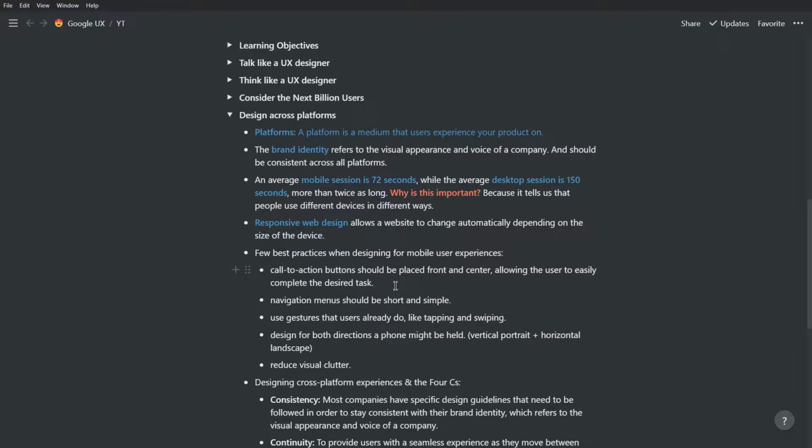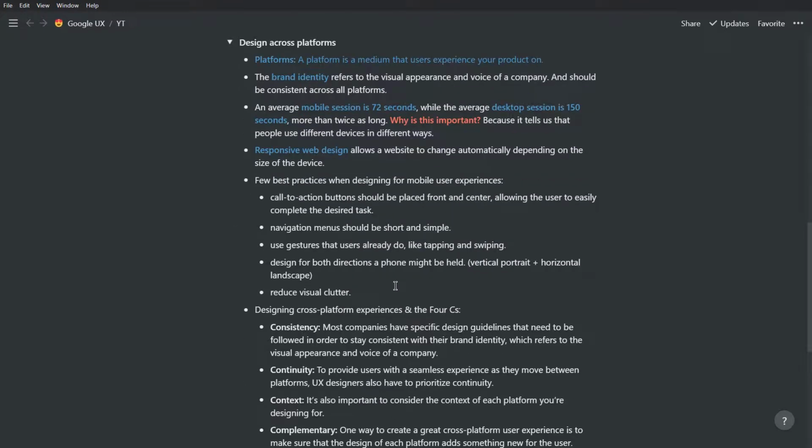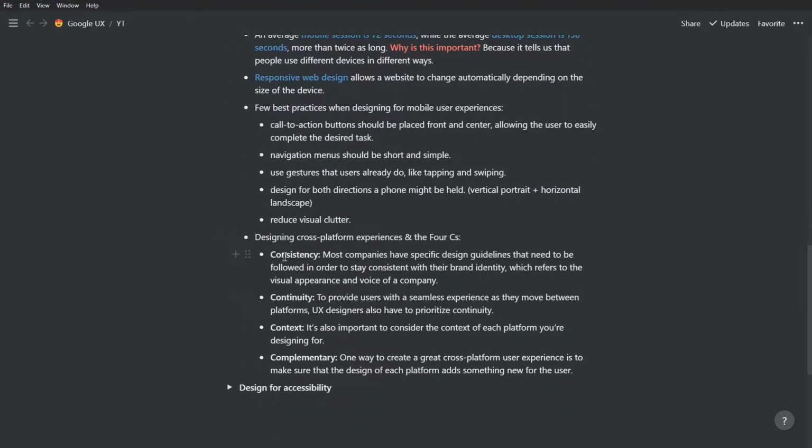Few best practices when designing for a mobile user experience: call to action, navigation, user gestures, and design for both direction. A phone might be held vertical or landscape. Reduce visual clutter. Okay, so call to action buttons should be placed in front and center, and navigation menu should be short and simple. Use gestures that users already use, like tapping and swiping, and designing for both direction of phone, reduce visual clutter.